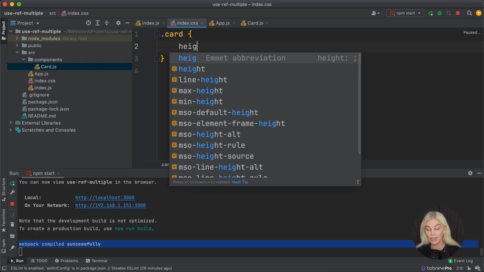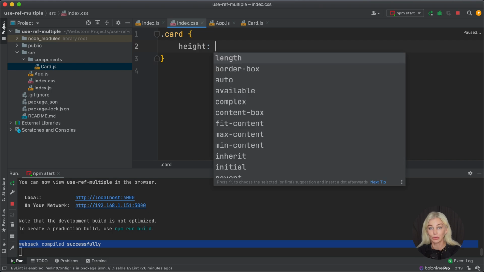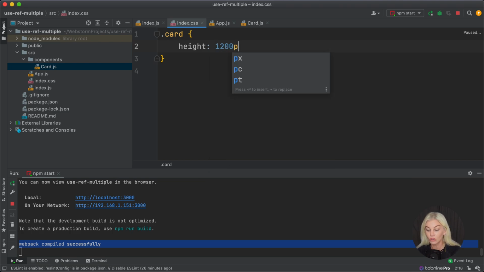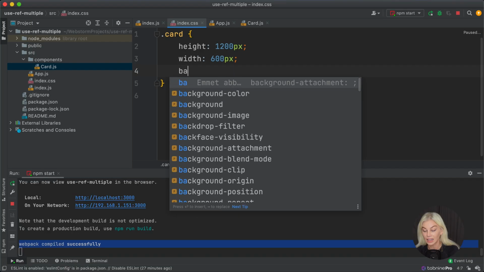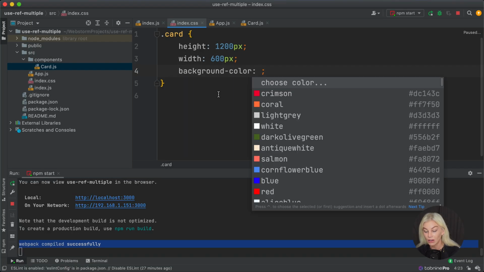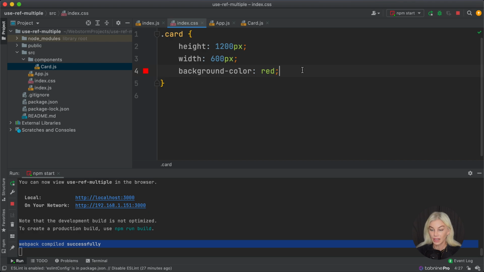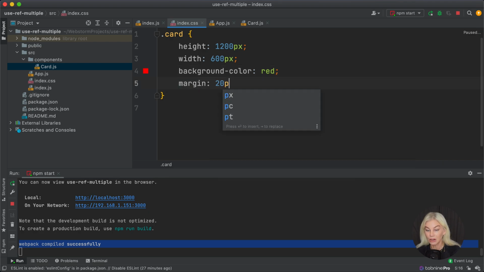I assume you know that, as I assume you know JavaScript, CSS, and HTML, and you are now using React and struggling a bit with the use ref. Okay, so let's make each card super high, just so the scrolling is really obvious. 600 pixels wide, let's say, and let's just give them a background color of red. And then let's space them out from each other so they don't just look like one lump.